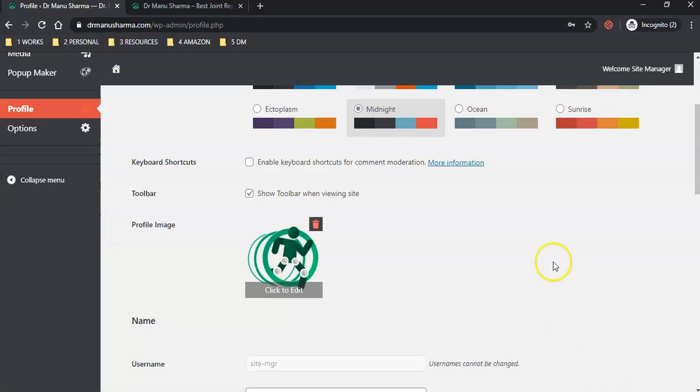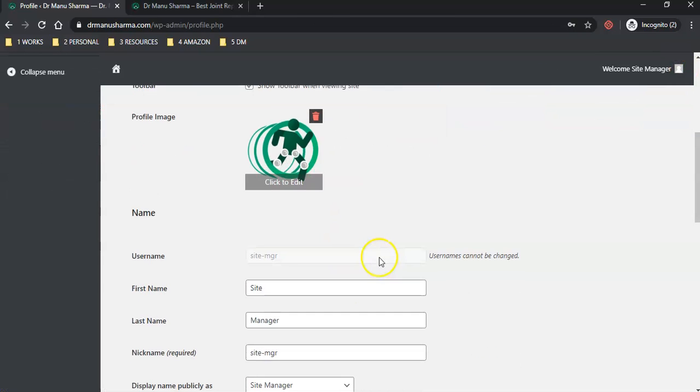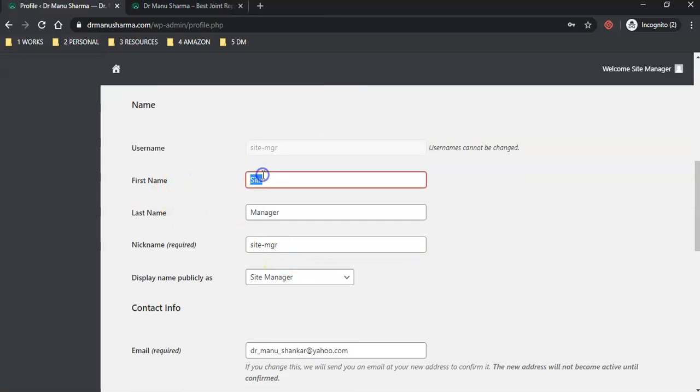So I'll select this as a profile image, but because we have not updated the data, it is not updating over here. Okay, scrolling back, this is the username which you cannot change, site mgr, but here if you want you can change the team name. Nickname will again be Team Dr. Manu Sharma, and here display name publicly.